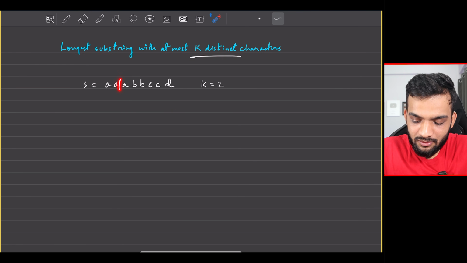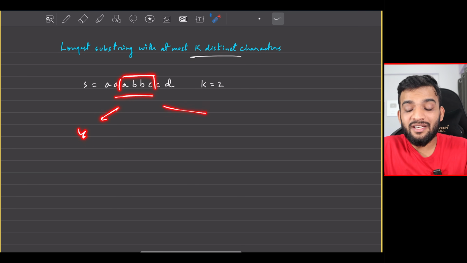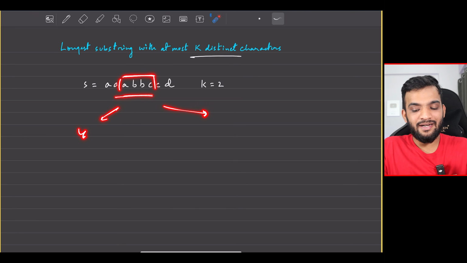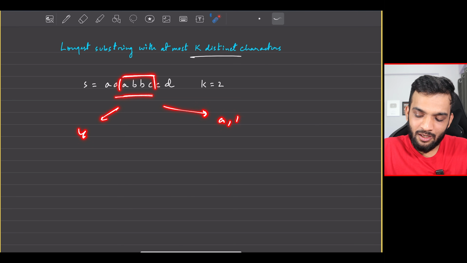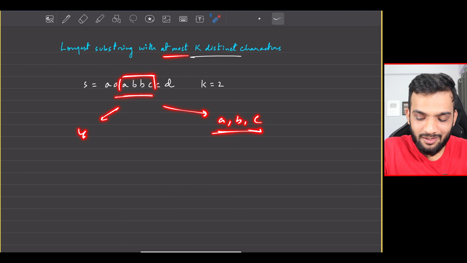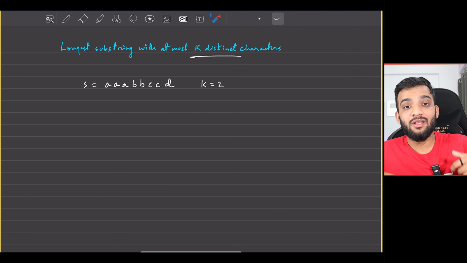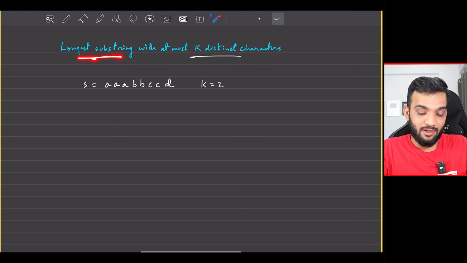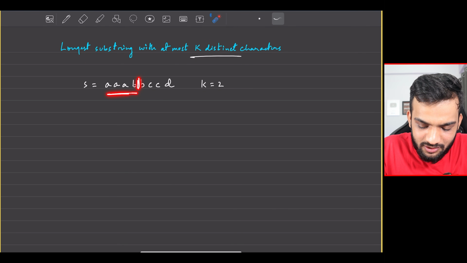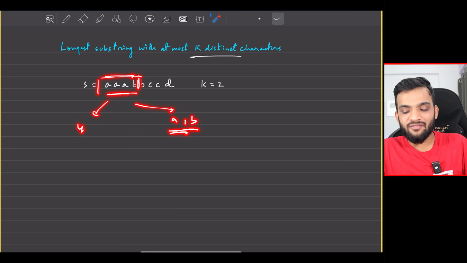For example, this is a substring and the length is 4. How many distinct characters does it have? It has 3 distinct characters: A, B, C. 3 distinct characters is not allowed. At most 2 characters. So this substring is not a valid one. Now your task is to figure out the longest one. Can I say this substring is a valid one? I can, because the length is 4 and it has 2 distinct. So this is a valid one.